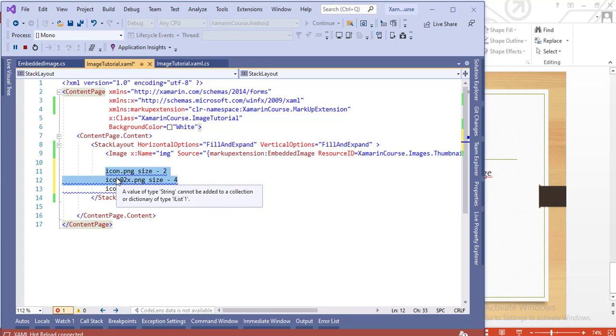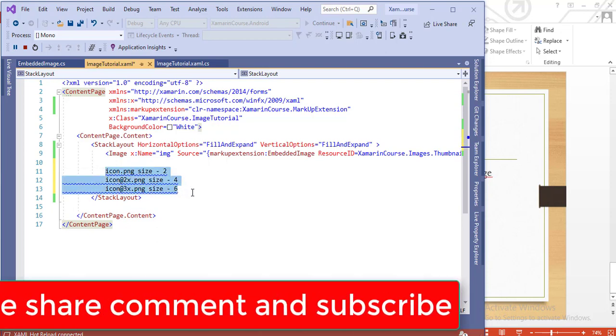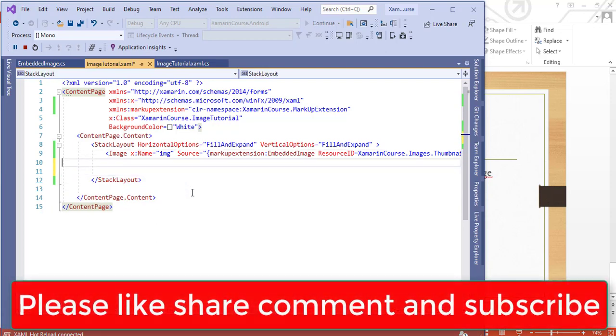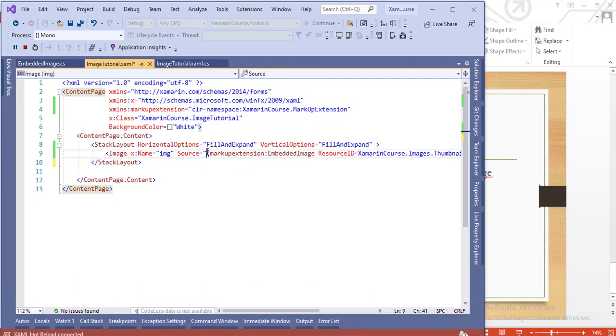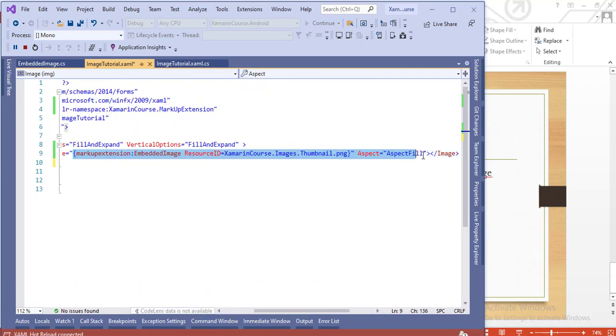The names will be the same: first the name, another will be name@2x, and name@3x. I think you have used this commonly. And pass only the name here, just pass your name as icon.png. You don't have to do anything else here.